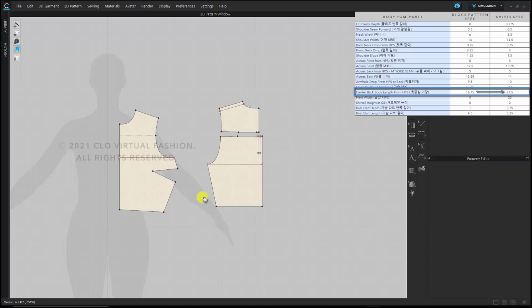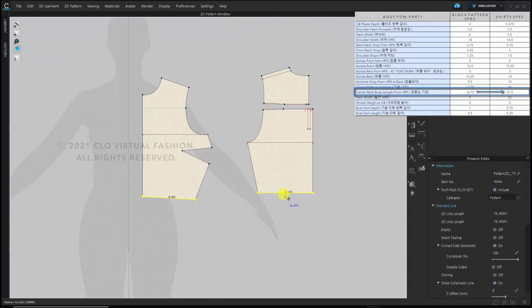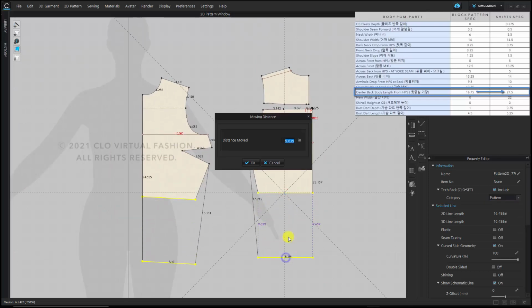Therefore, using Z edit pattern, we will select both the hemlines and drag down vertically and right click. Under distance move, we will input 10.75 inches to lengthen.